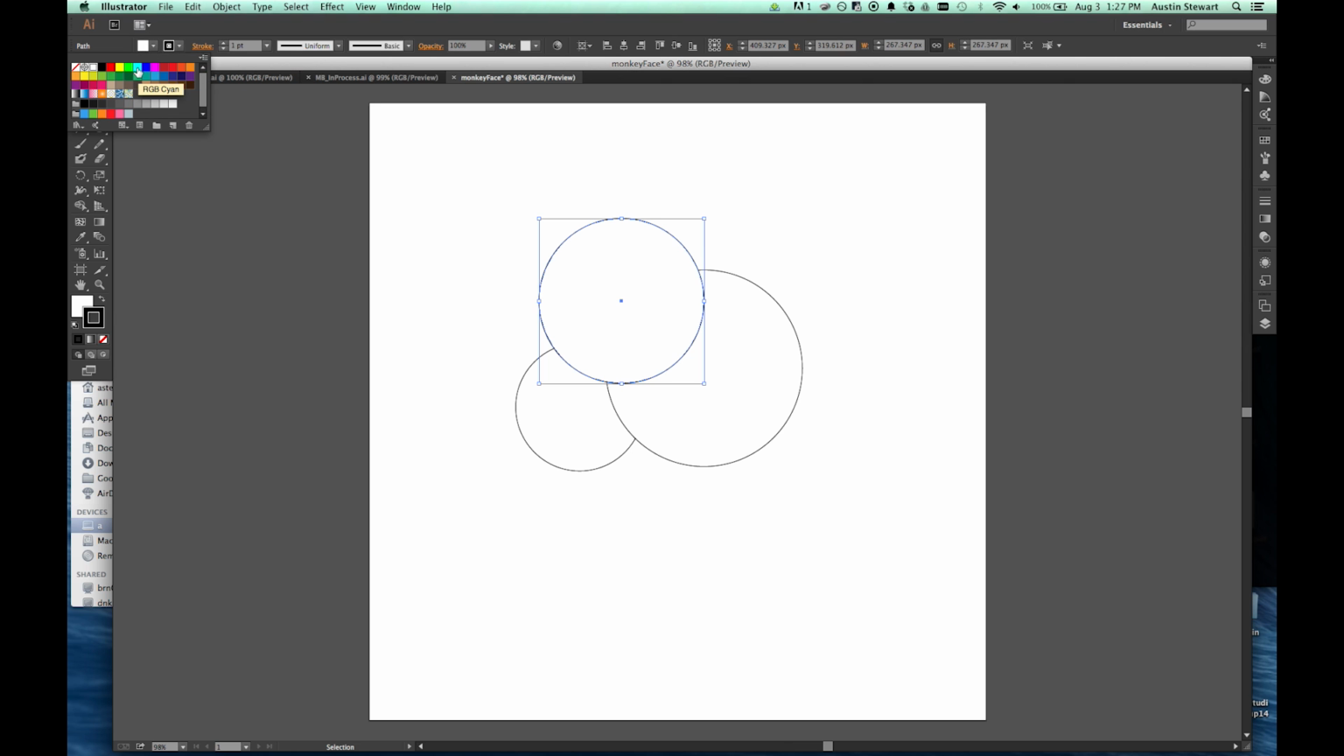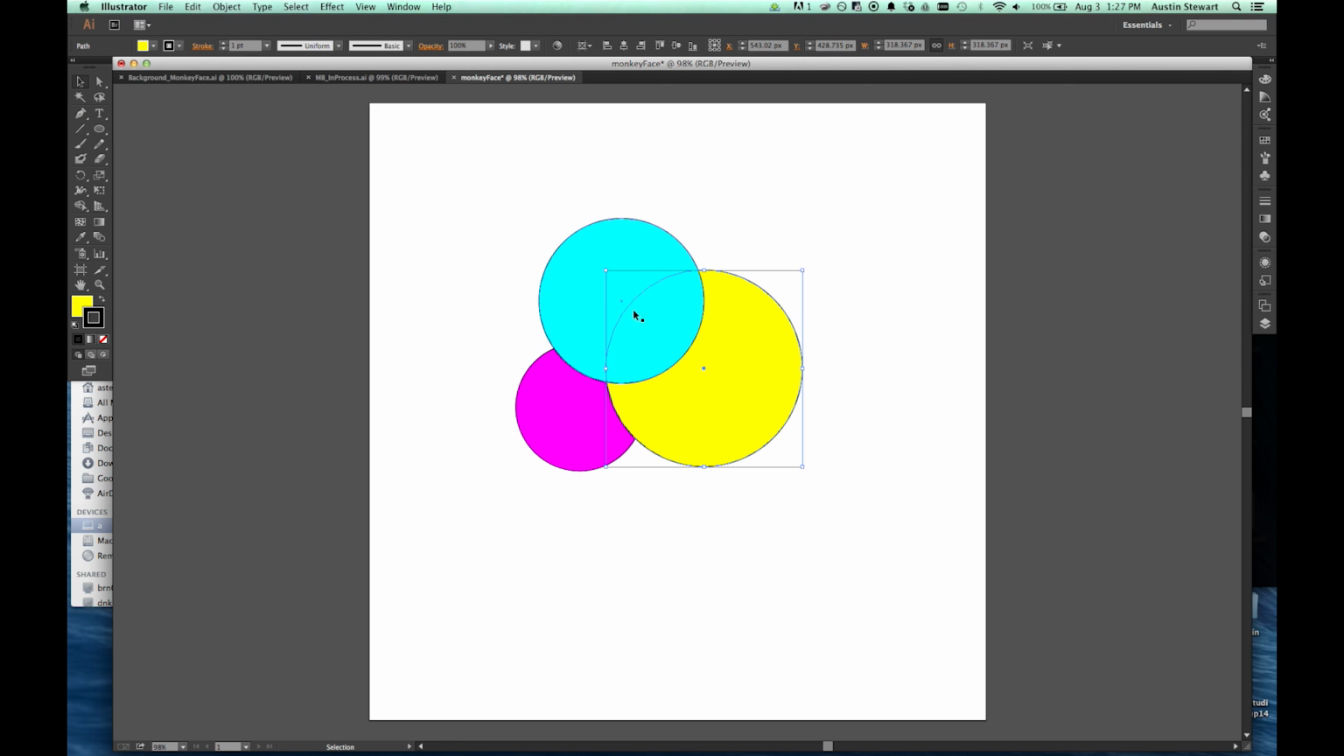But so let's go ahead and make one of these cyan. We'll make one of these yellow. And we'll make the last one magenta, right? So we have cyan, right? These 3 colors stand out from one another quite boldly. So that's why we're using them. And so we've got our 3 colors here.